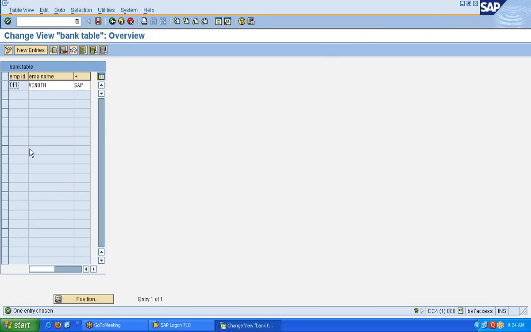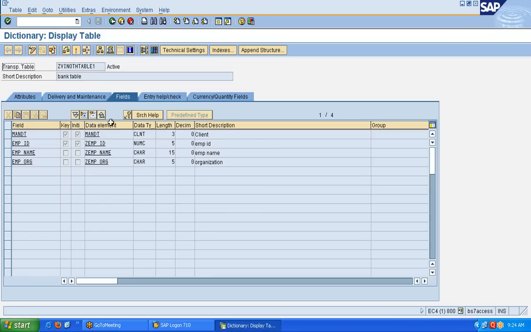Yes, sir. So this is how you can do it. And see one more thing. Employee ID is coming. Employee name is coming. After that some plus is coming. Why is that plus coming? It should come as organization, right? But plus is coming, sir. Why?